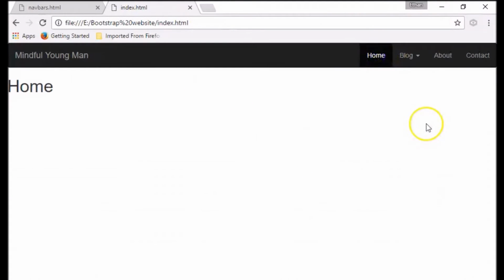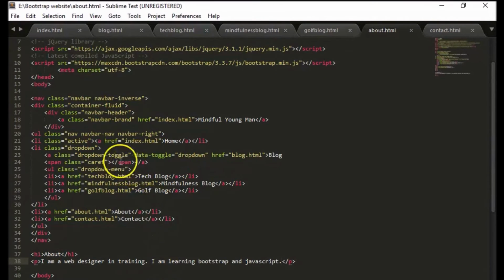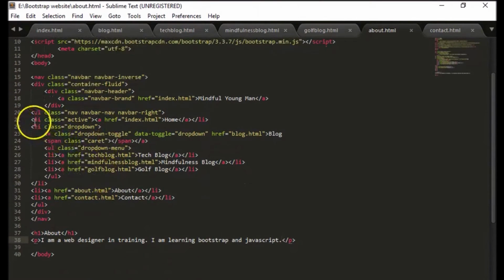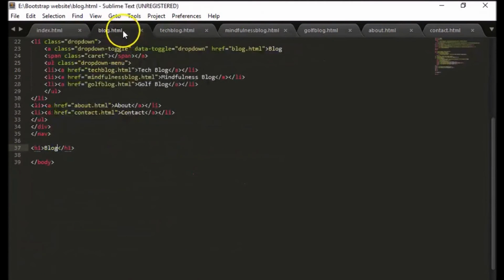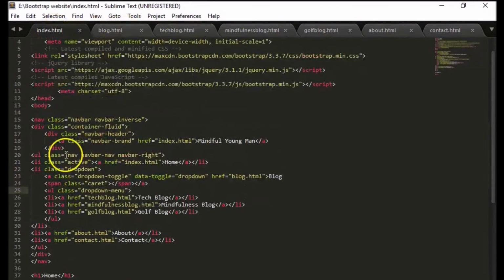Alright, and then there's one more thing. As you can see, it's always on home, the active bar, so we are going to change that right now. So let's see, class equals active right here. So you only need this on the page that you are editing. So index, it's going to be class active.